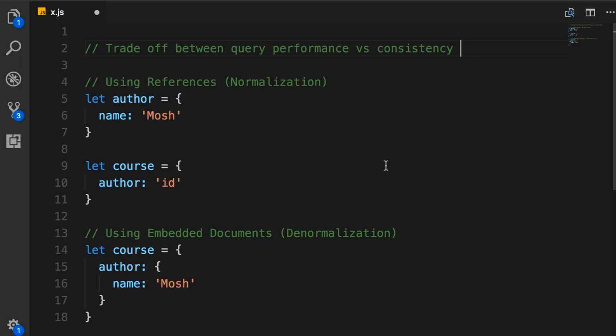With the first approach, we have a single place to define an author. If tomorrow I decide to change the name of this author from Mosh to Mosh Hamedani, there is a single place that I need to modify. And all courses that are referencing that author will immediately see the updated author. So with the first approach, we have consistency.